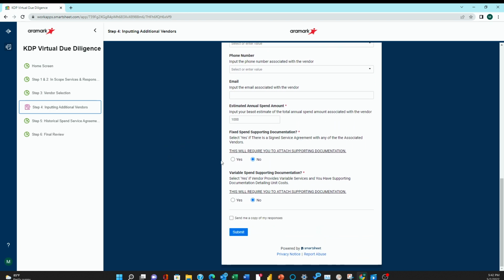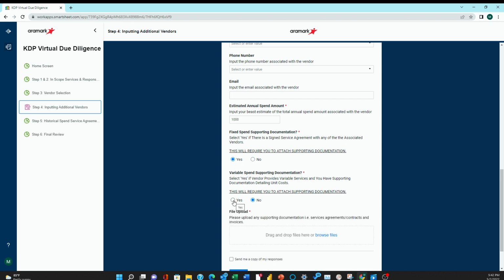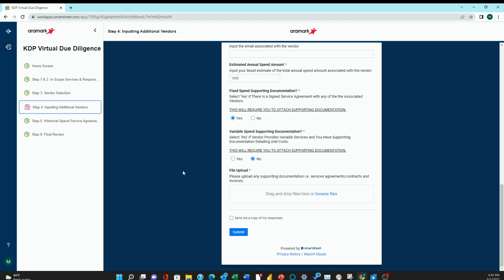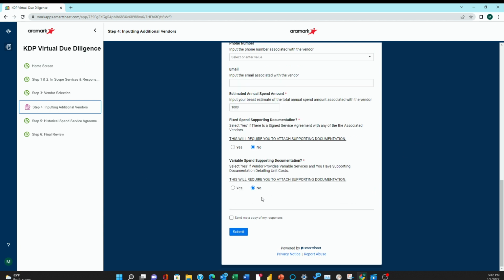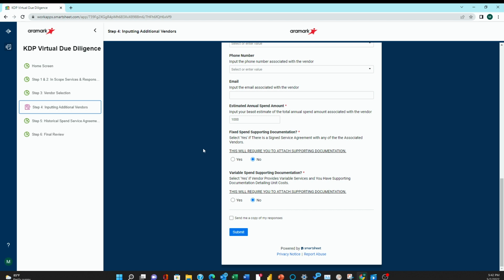To indicate that you have supporting documentation, please click yes. Please note that if you do select yes, this will make uploading an attachment required. To facilitate this, you can click Browse Files and select the attachment on your computer. If you do not select yes, files will not be required.